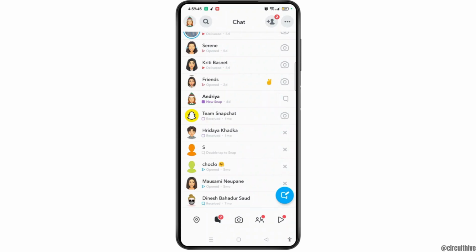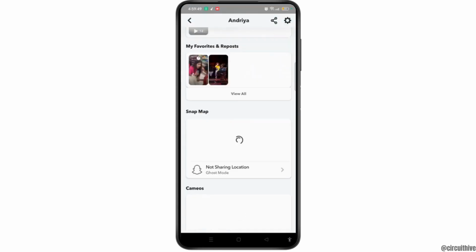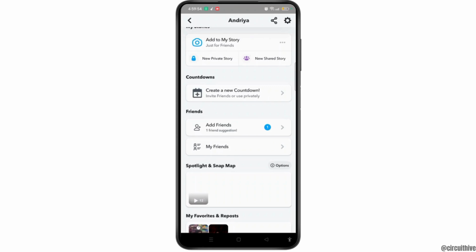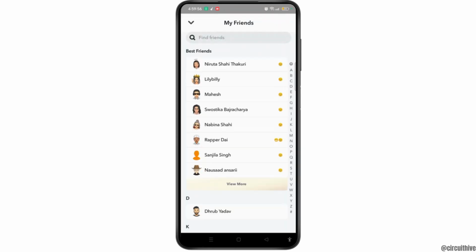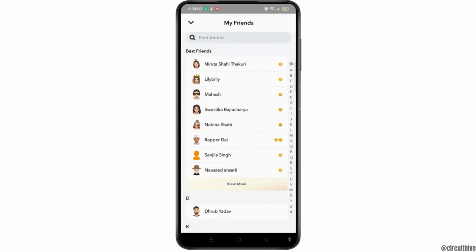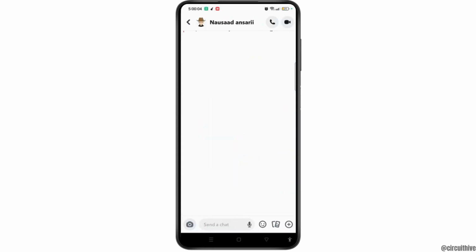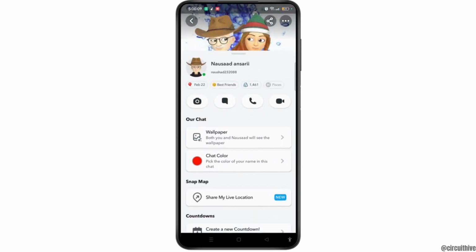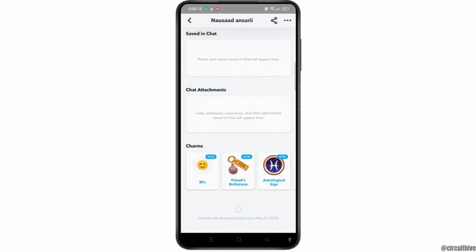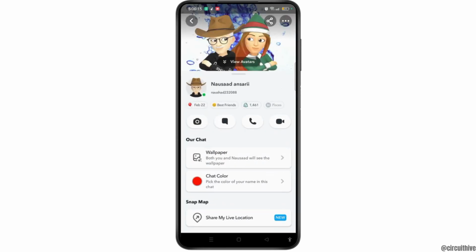The next thing is you need to select the Bitmoji at the top left corner, and when you scroll to the bottom of the screen, you can easily see your friends. So tap on My Friends, and here you can easily manage your friends. When you open any one of the friends here and then go to the profile at the top of the screen, as you can see, there is no option to view their best friends list on Snapchat.